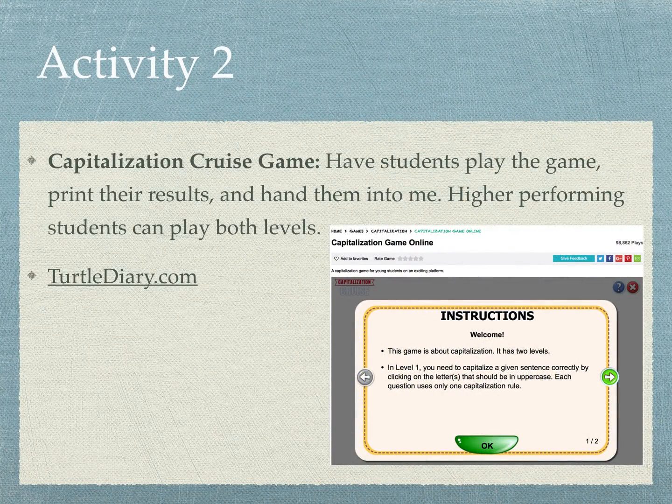For the second activity, I found this super amazing website called turtlediary.com, and it contains all sorts of free quizzes and games on various topics. And best part about it, they're sorted by grade level, which is amazing. And students could play the capitalization cruise game on this website to demonstrate their understanding, and they could print their results at the end, hand them in to me, and make sure they have their name on it, obviously. But the higher performing students could also play level 1 and 2, or just level 2, because I know we're not supposed to punish them with extra work, so maybe just level 2.